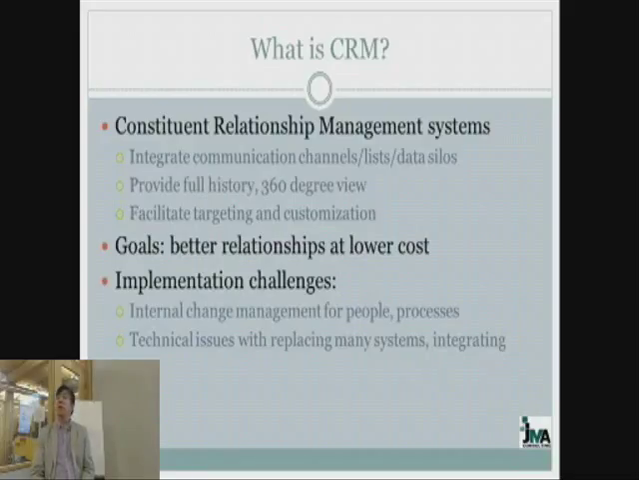Because you're often replacing many different things, whether it's a legacy Access system, Excel spreadsheets, SurveyMonkey, Eventbrite, all these different things, they all have their own data, their own ways of doing it, and you're trying to link them all together. And so you have to come up with standards for how you're going to put in your phone numbers and different things like that so that they can all work together nicely.